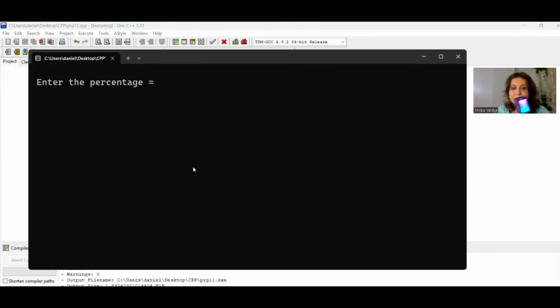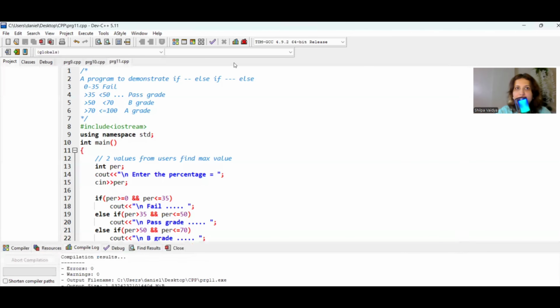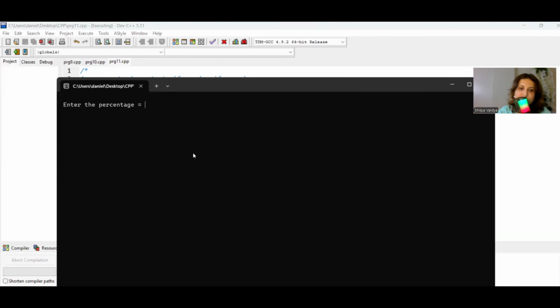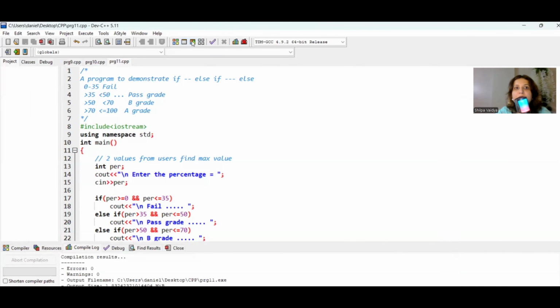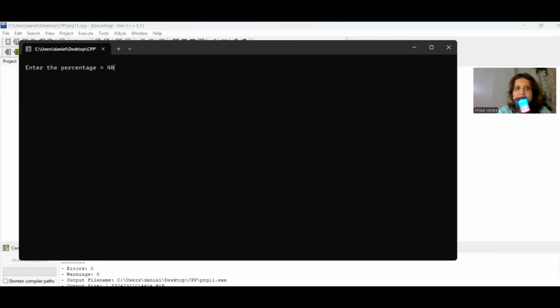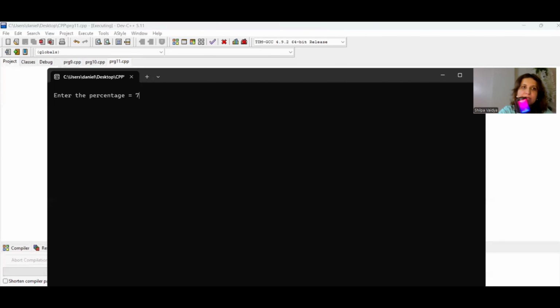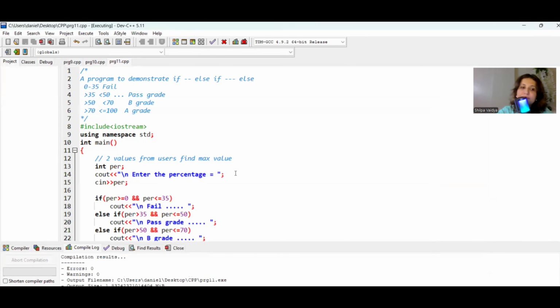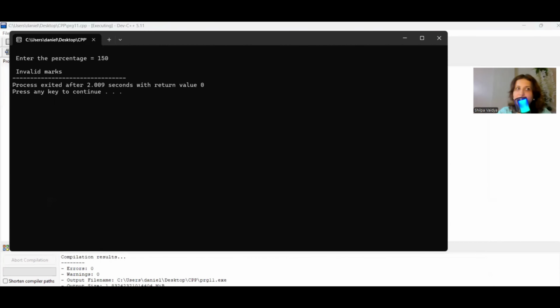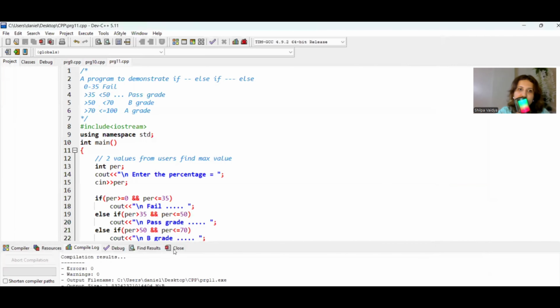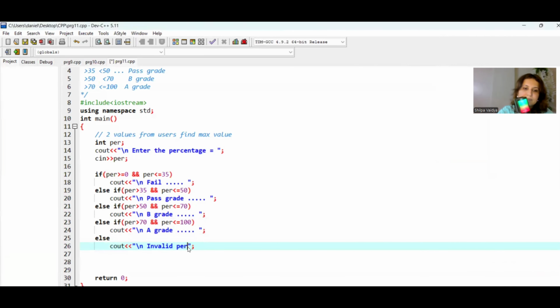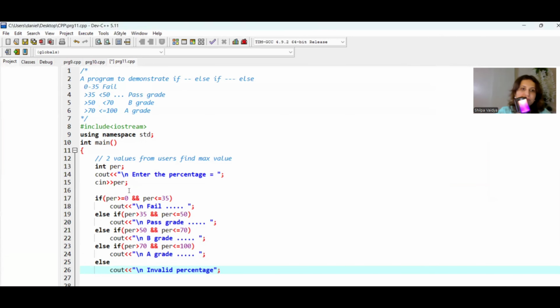Now, if you're running this percentage, I'm going to give it as 34, fail. Then the percentage, I'm going to give it as 56, that is B grade because it is greater than 50. If I gave 40, then it should be pass grade, which is coming fine. If I'm having 78, A grade. Now, if I give anything above 100, invalid marks. Okay. Or percentage. You can make the changes as invalid percentage or something like that. Okay. Fine. This is if else if statements.